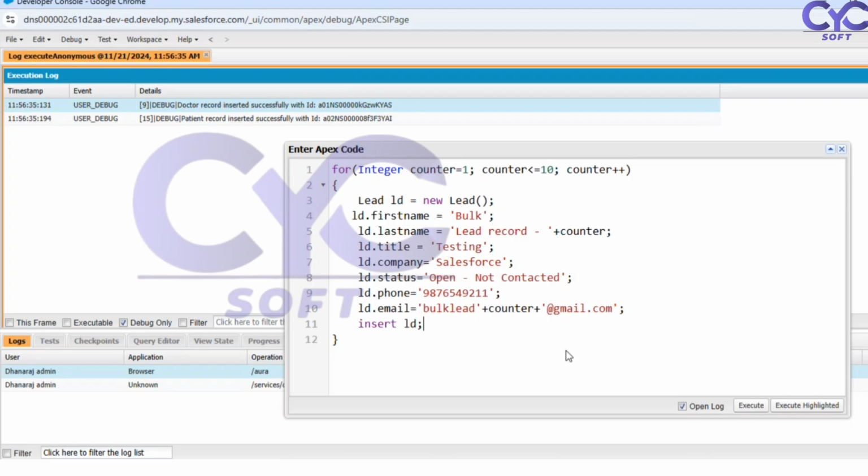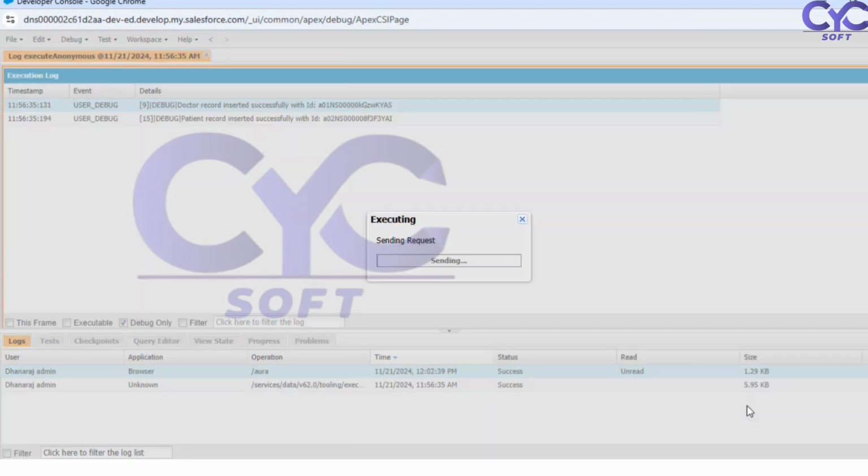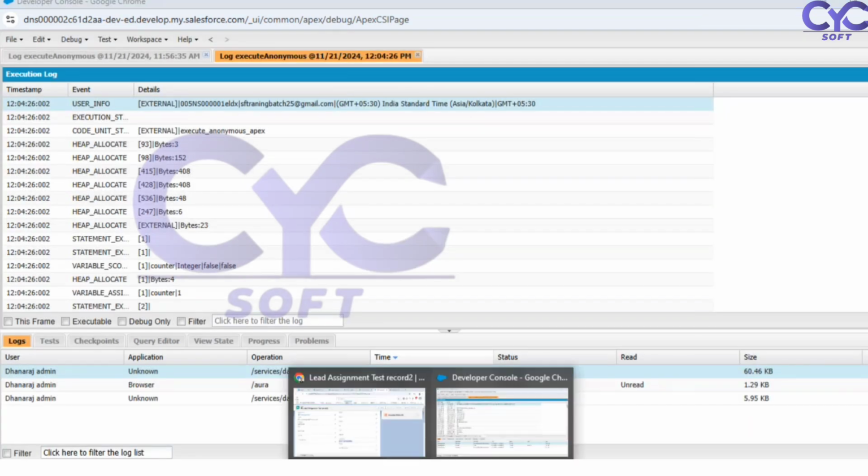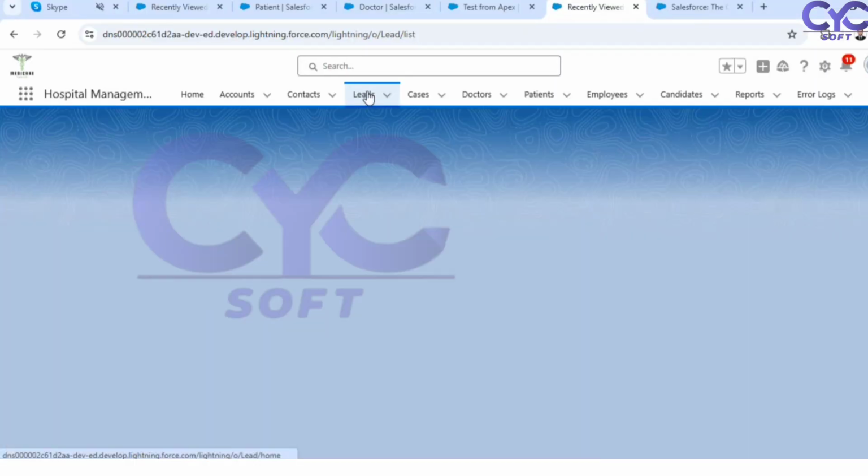Okay, let me check whether it is inserted or not. Open the log, execute, done, completed. Okay, status success. Go back to lead, open this.